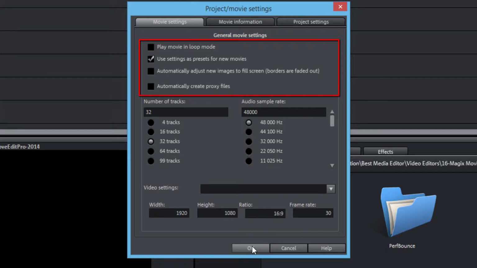The top half is what I call the global settings for a project. Now, if you've got a project where you want to create a loop that you're going to sell on Revostock or any other of those sites, then you would click this. If you are doing an HD project, like I explained before, you might want to have the proxy files, and you would click this. And if your project has a variety of media types of which still images are involved, you may want to select this. So that does your global settings.